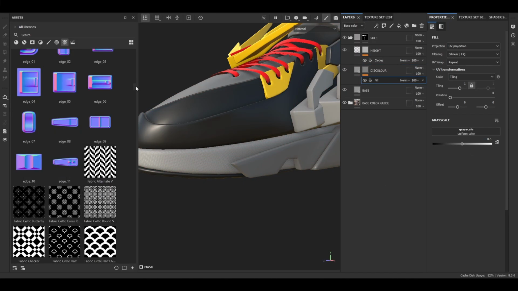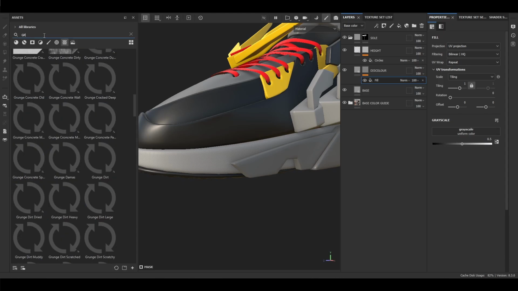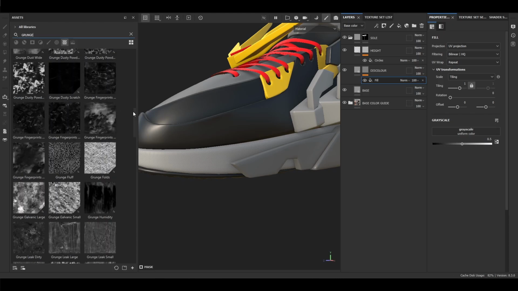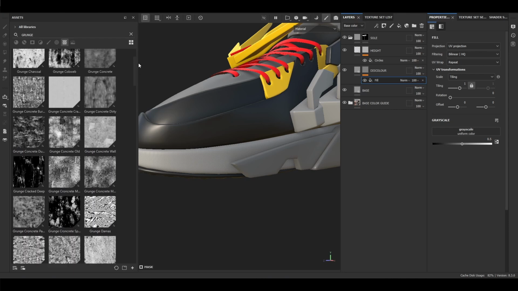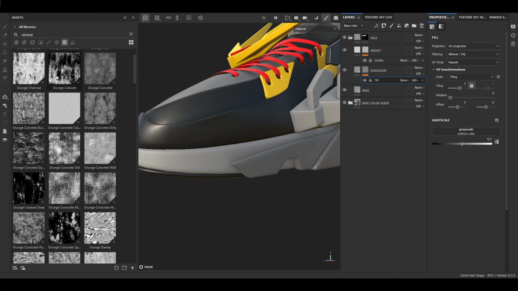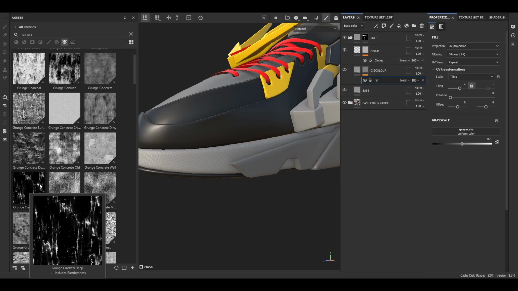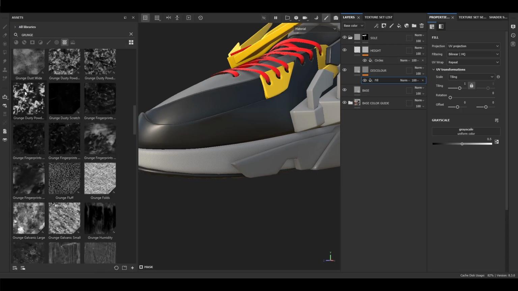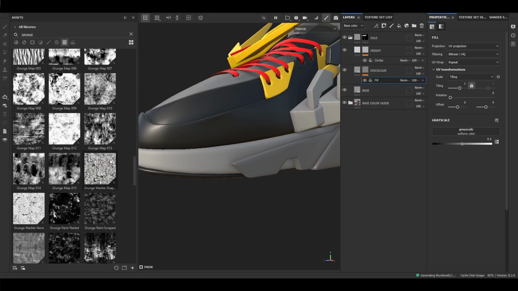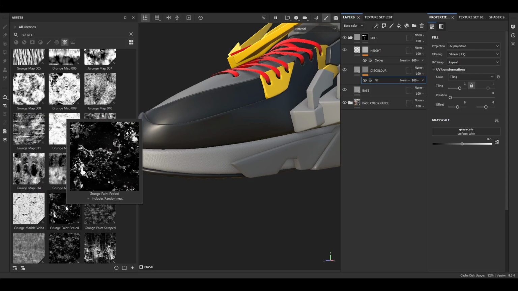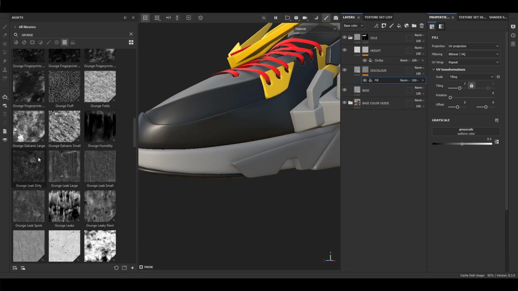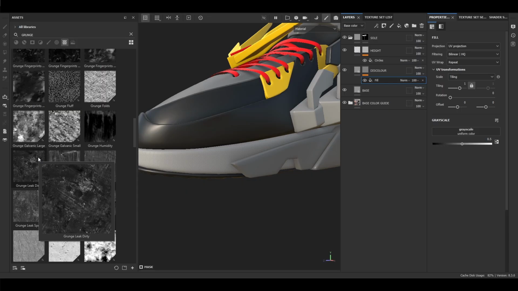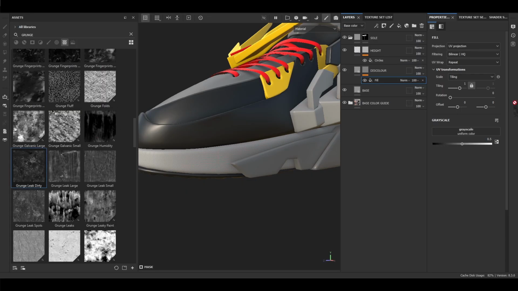Then let's look for grunge maps over here. Let's search grunge. And you have a lot of options. You can pick whatever you want as long as it looks like it's dirty or something like that. So, I think I'm gonna use, what's this? It's too much. Grunge leak 30. Okay, so I'm gonna try this one. I'm gonna drag it over here.